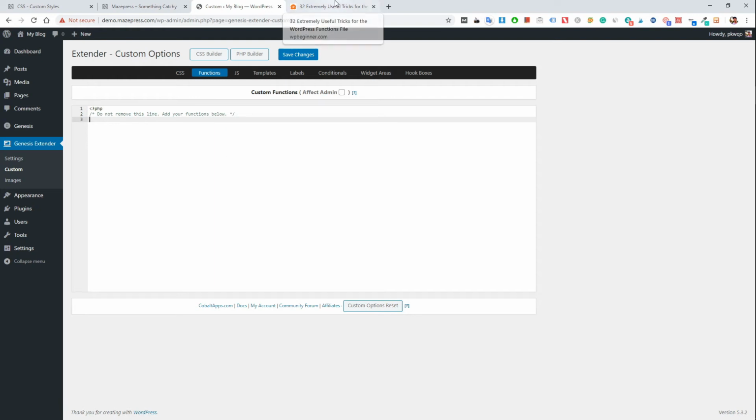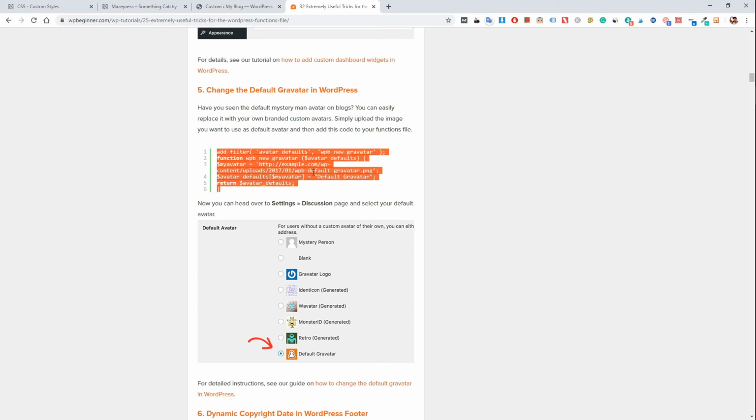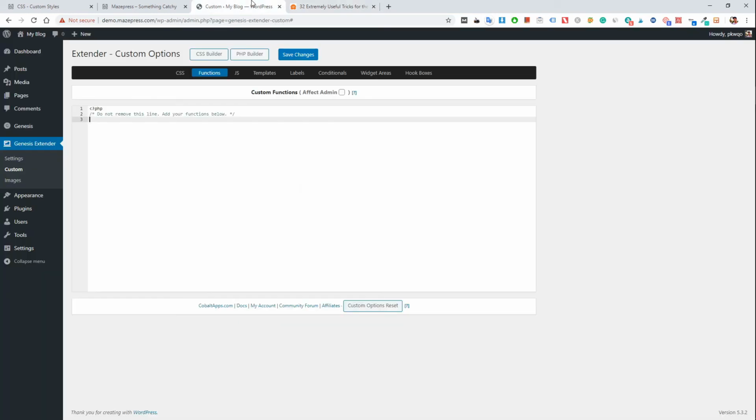So if we go to a website where I've already got some popular WordPress functions open, change the default gravatar in WordPress. This is a tutorial which you will probably find over time as you search for how to do things, and you can see they're recommending we use this function. So we've obviously got to change the URL as well, but we won't do that. We're just going to quickly test this out. If we copy this function, we can then paste it here.